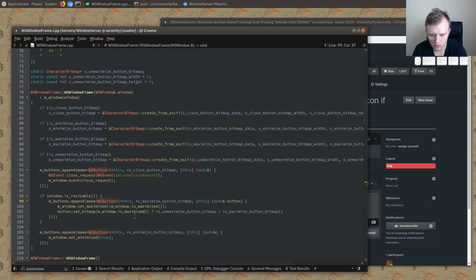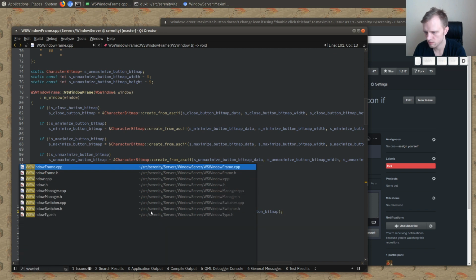So the on-click handler here, what it does is that it changes maximize to be whatever maximized isn't, and then it changes the bitmap. And I think this is exactly what the problem is, now that I see it, because we are changing the bitmap here in this button click callback, whereas we should probably be changing it in some toggle maximized state thingy. So let's see how that double click mechanism works.